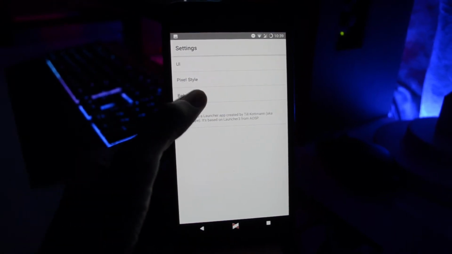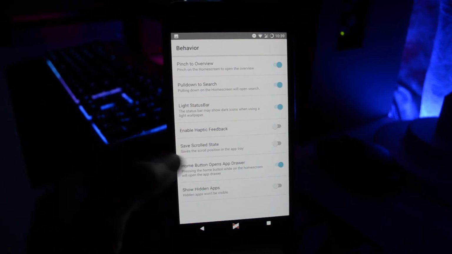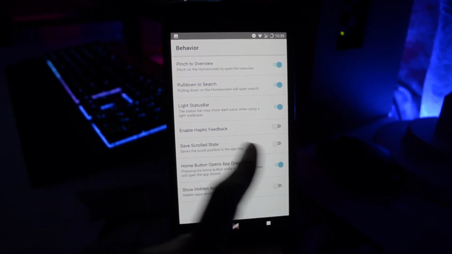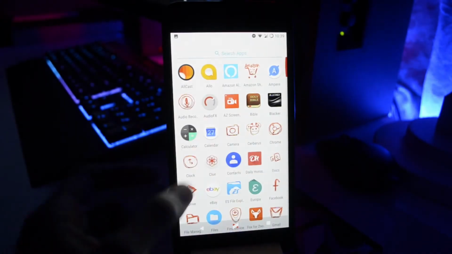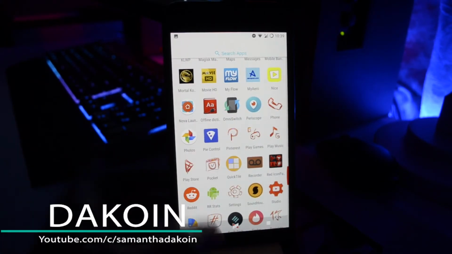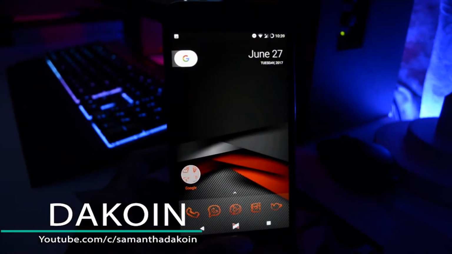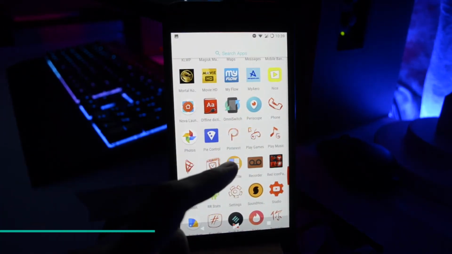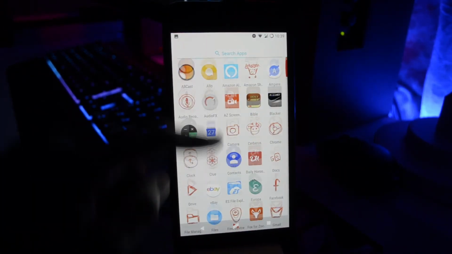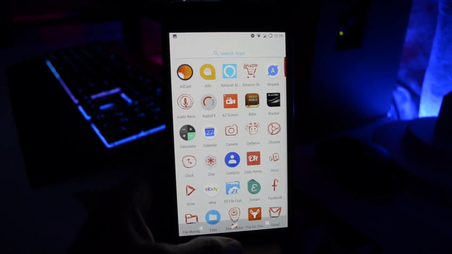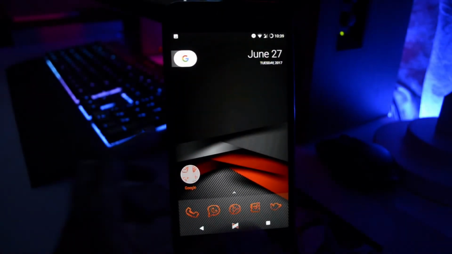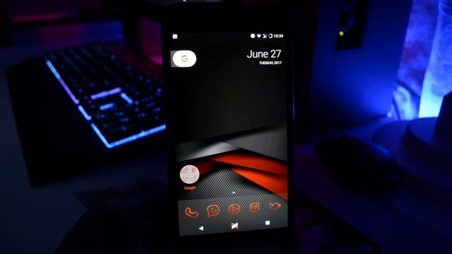Another thing I really like is this right here, the saved scroll state. So if you enable that and you go into the app drawer and you're scrolling and you reach right here, if you jump out and you go back in, it's going to be right where you left it instead of going all the way to the top and you have to scroll back down again. So that's pretty handy and useful in some cases where you're always jumping in and out of the app drawer for something particular and you don't want to have to keep scrolling. So that's pretty cool, pretty handy. I really like that feature.